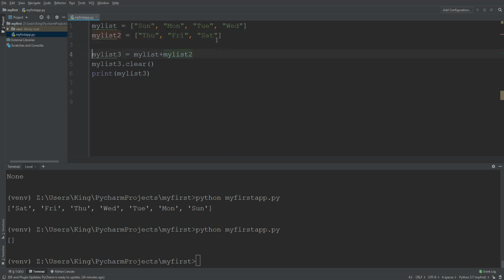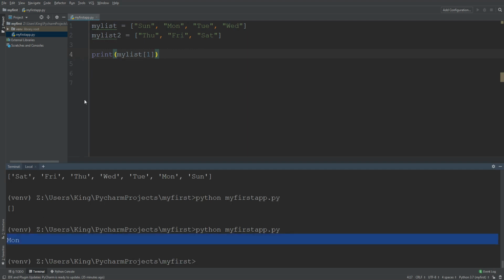Okay, something I will cover in tuple that could be used with a list as well, like showing a specific item by index, like my list 1. Let me show you. You can see here Monday. Okay, I will tell you about range as well, but let's move to tuple. We will use range in tuple.